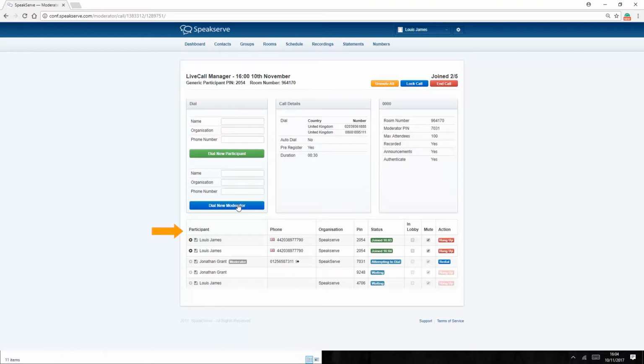If your participants have pre-registered, such is the case for this call, they will be listed here along with their phone number. The flag icon reflects the location of the phone number that's being used to dial into the call. Someone using their UK mobile, in the USA for example, will still show up with the UK flag.